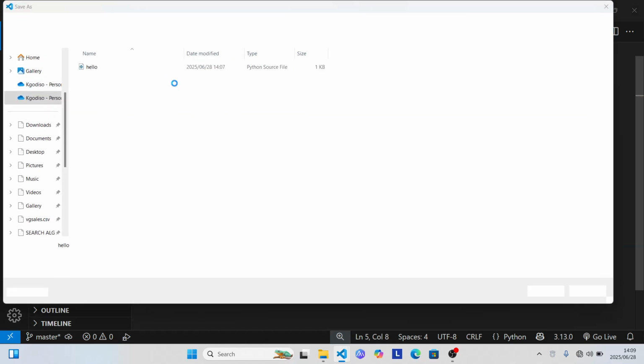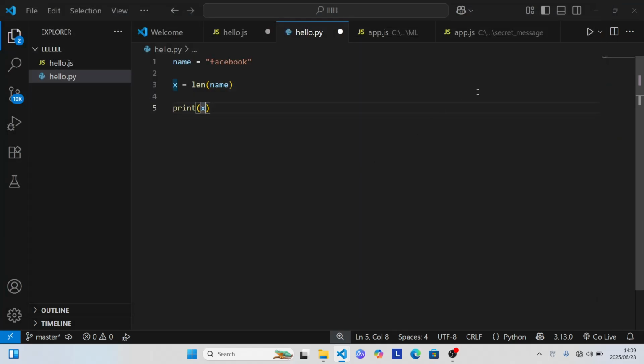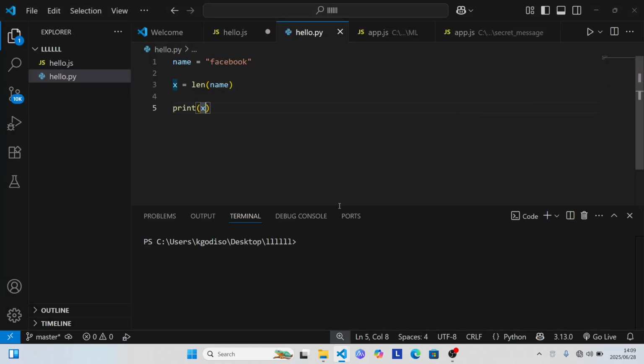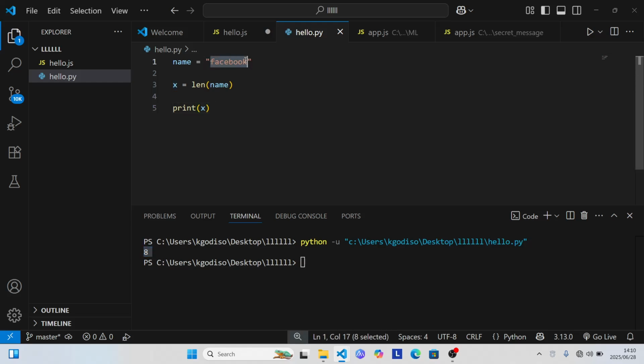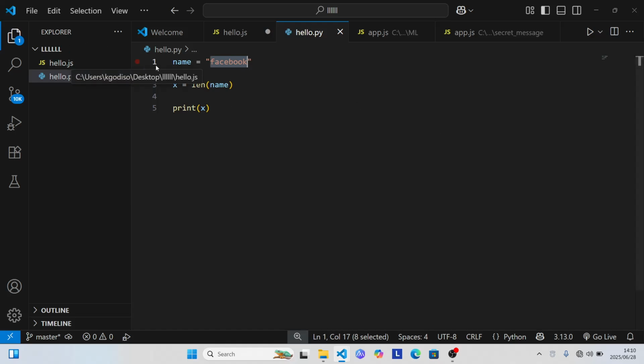Now to get the length of a string, let's print x. To do so, you need to save our file first. Now let's run our code and see what we get. We get 8, which is the length or the number of characters in the string called name.